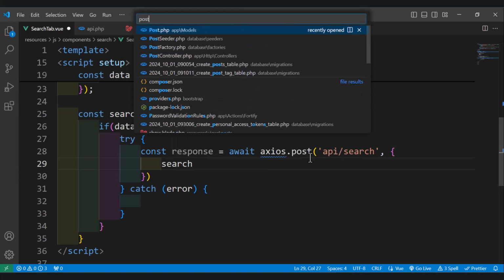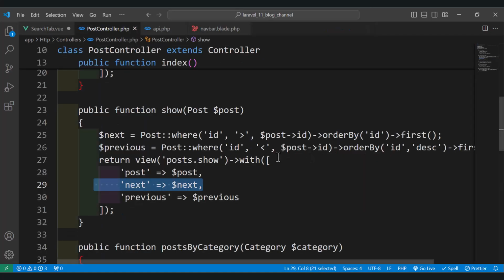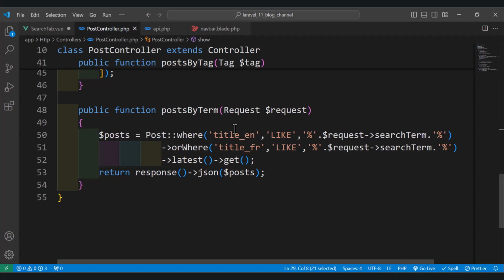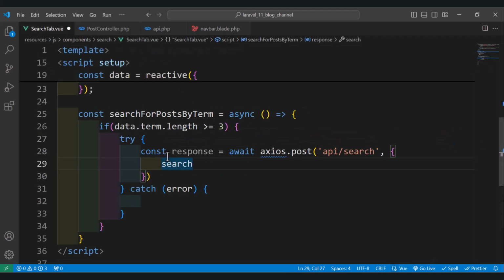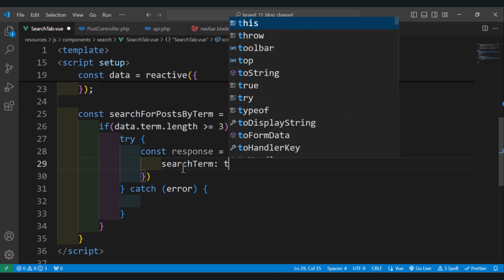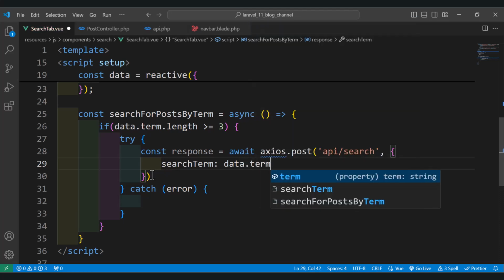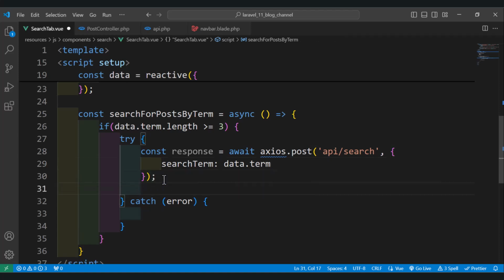So let's go to the post controller. So here inside where is the function post by term, so we receive search term. So let's send search term, and search term is the term that we have defined inside the data object. Now we have sent the request, we need to receive the response.